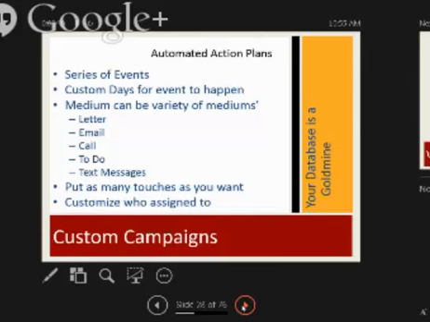It's probably the most underused thing and the most powerful tool that we have in technology with any contact management system: the campaigns or action plans. All that is a series of events that I set up to happen. And the more you can customize it, the better. And you want to mix it up too.